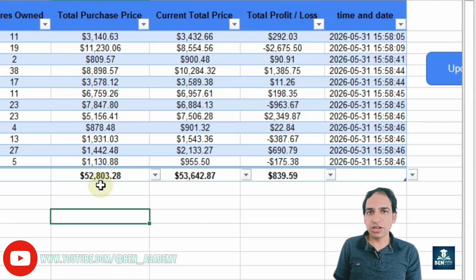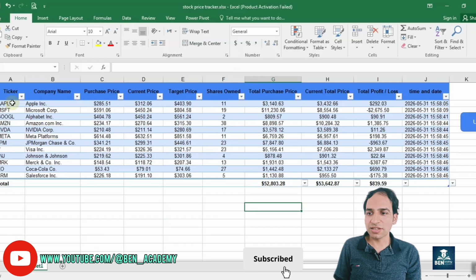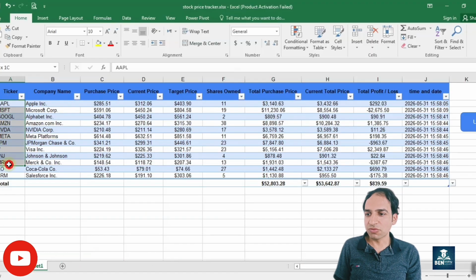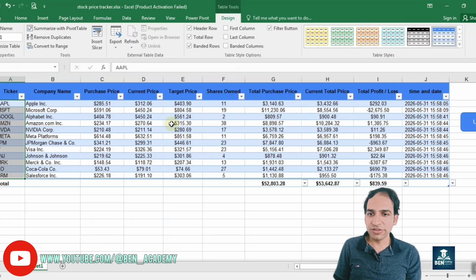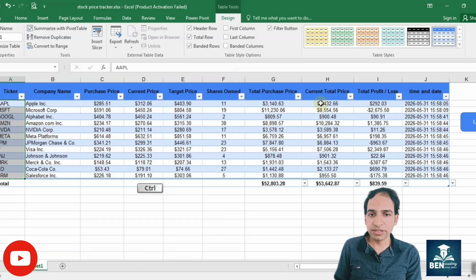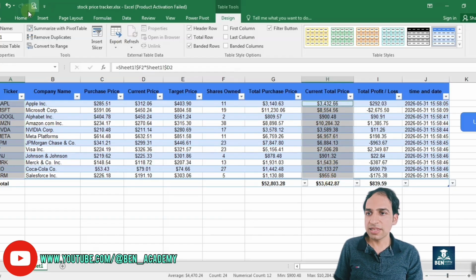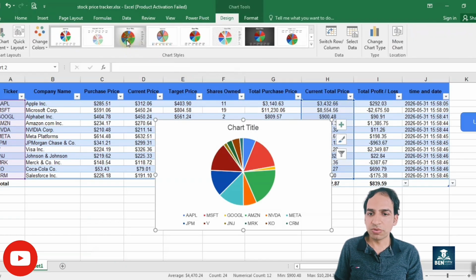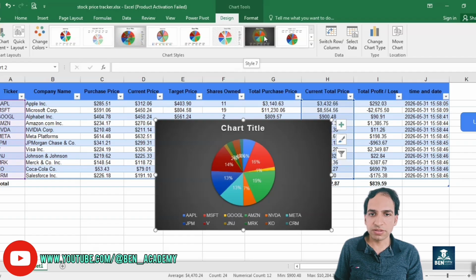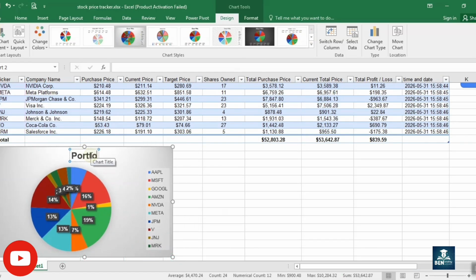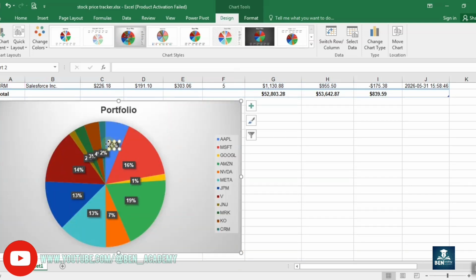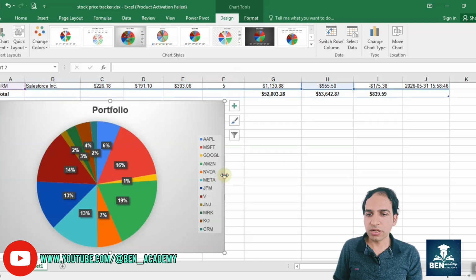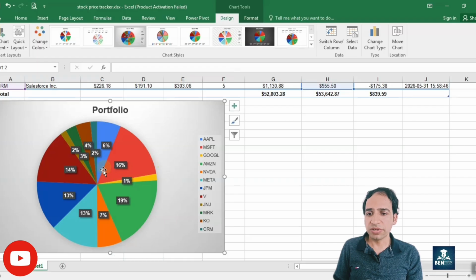So I can also draw some diagrams. I like to create a pie chart to see which stock has the most share in my portfolio. If I click on the ticker names and also the current total prices after pressing Control, you can select these two columns. After that, I can insert a pie chart like this easily. I want to make it a bit more professional. You can use the default cases here. You can also include the values instead of percentages.